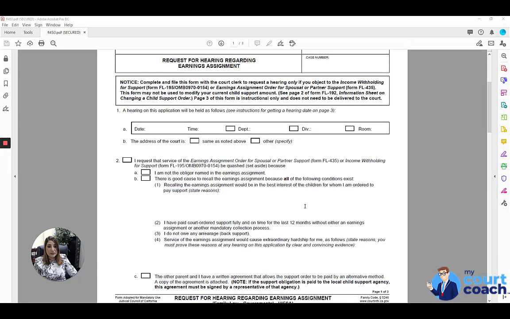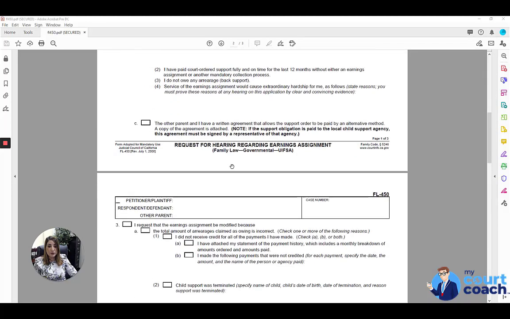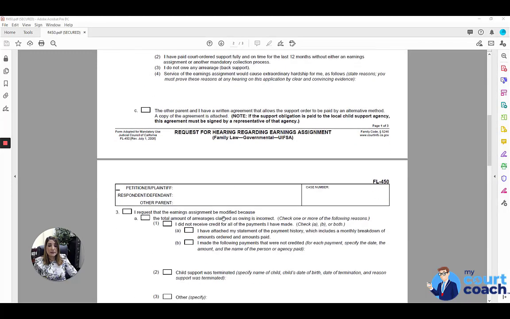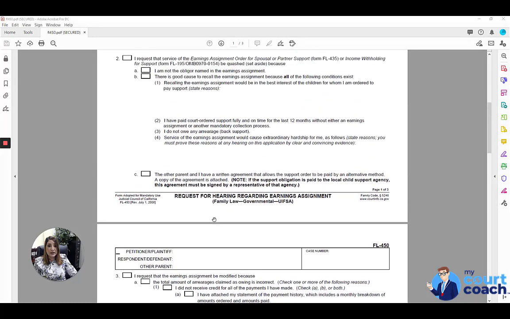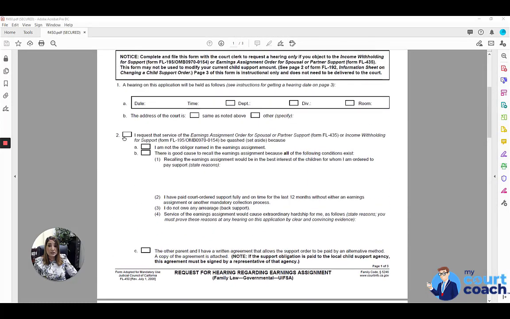So there are a couple options. Either you're asking for the income withholding order or earnings assignment order to be quashed, or you are asking for the earnings assignment to be modified. So if you're asking for it to be quashed, you want to mark box 2. And then below are some of the reasons that you might have for asking for that relief.